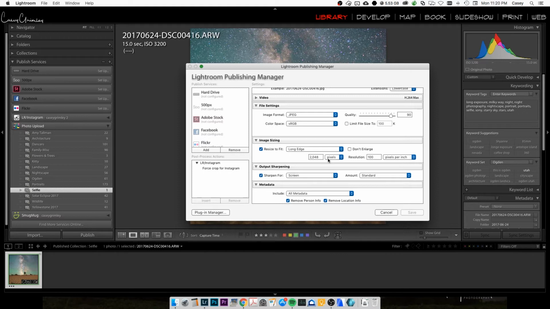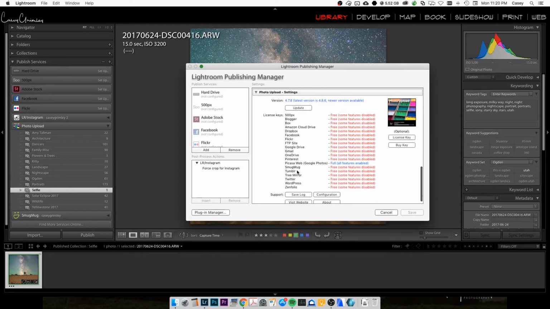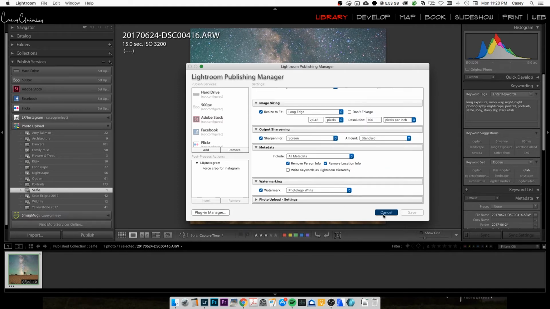File resolution at 100 ppi, and I do sharpen for screen, standard amount. I include all the metadata, and then I watermark these with my current photo logo watermark. And then here's some other settings you don't really need to worry about. That's the photo upload, which kind of shows you the different services you can publish to. So I'm going to cancel out of there.